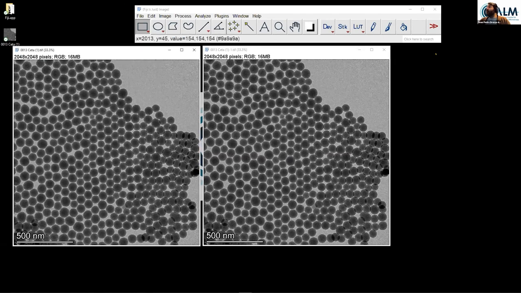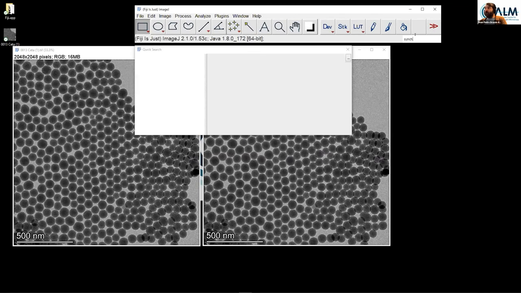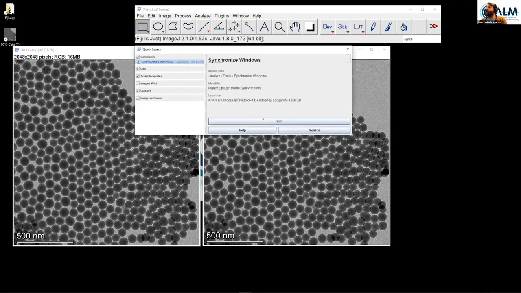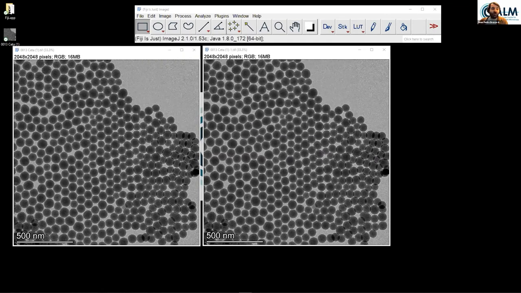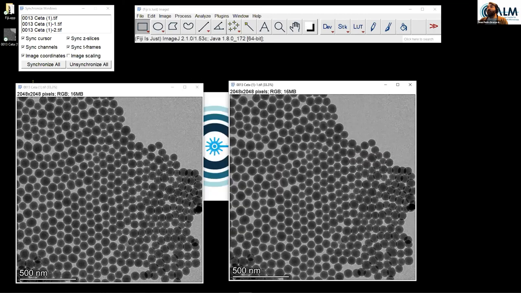And now one thing that Alex mentioned in the beginning is, I can do this, synchronize windows. What this will allow me to do is actually, and I'll try to put the cursor there so you guys can see. So I have theta one and I have theta dash one. And now you see that my mouse, as I hover through each image, you see that the opposite pixel is being highlighted in the other image. So I hope you can see this.